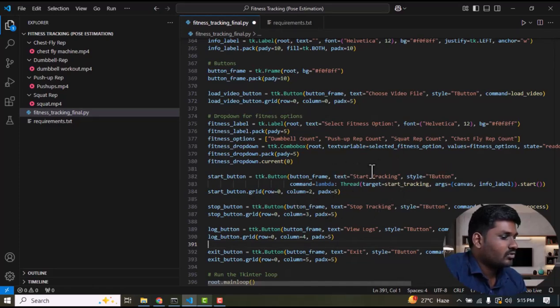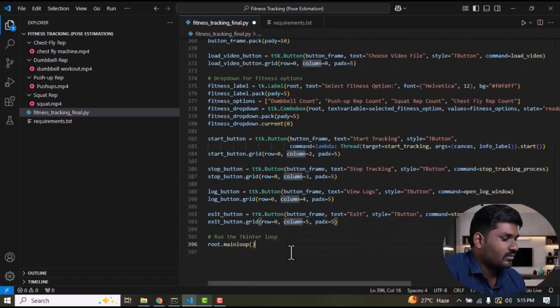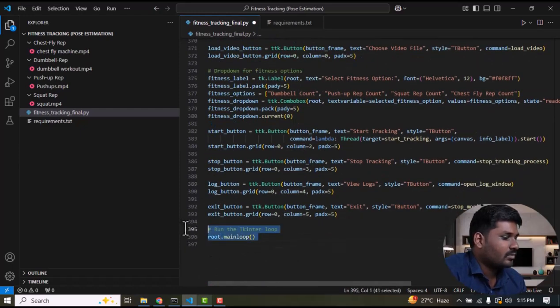If the user wants to stop tracking, they can use the stop tracking function and then view logs, which displays information such as the count for each specific class. Then the user can exit this task using the exit button, and finally root.mainloop is called since Tkinter runs continuously. This concludes the explanation of Tkinter.